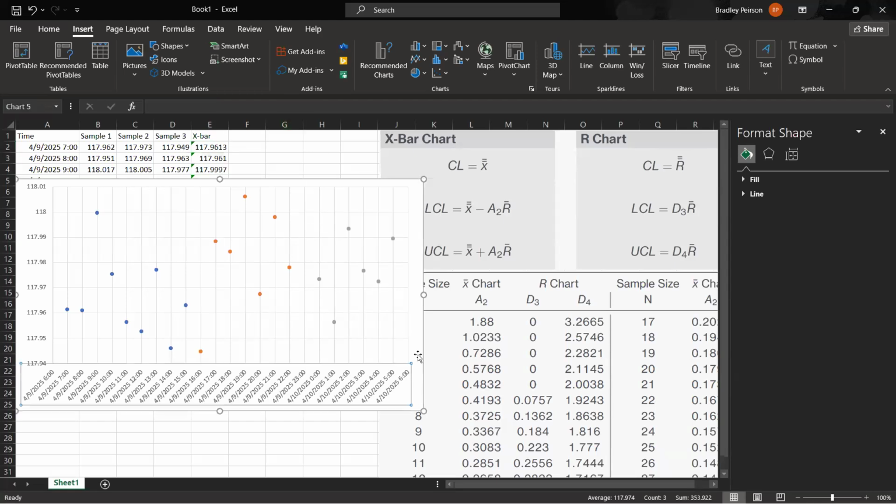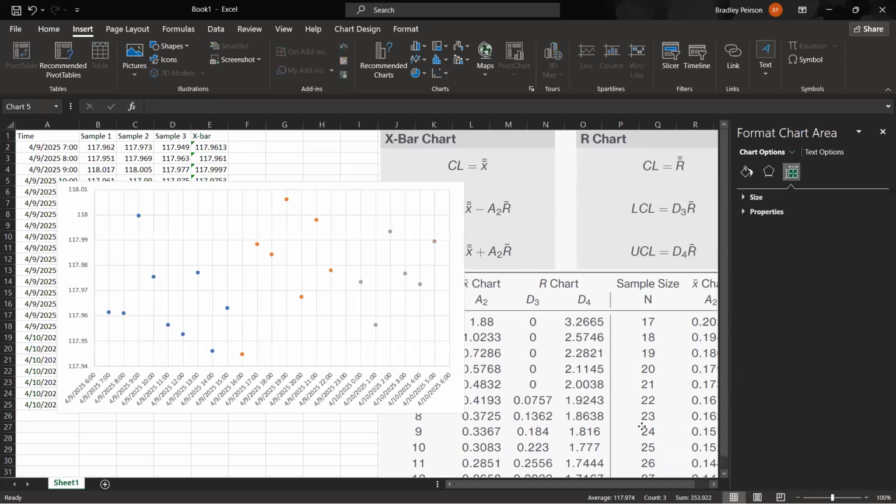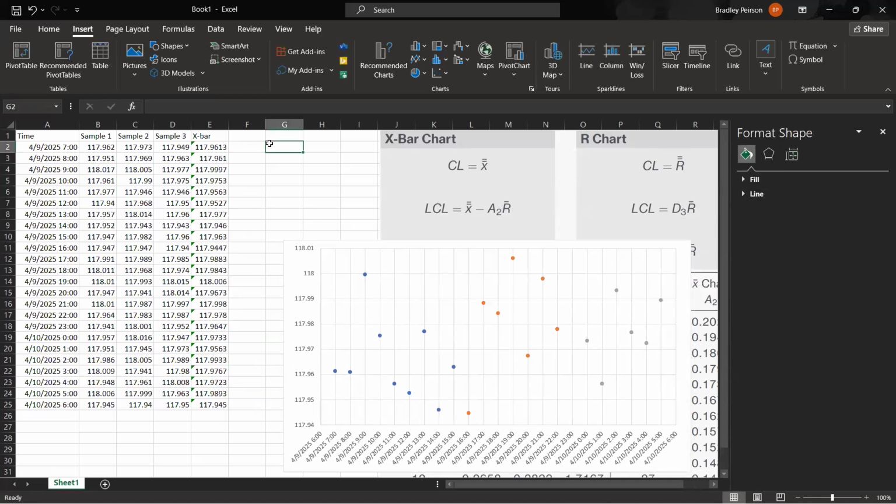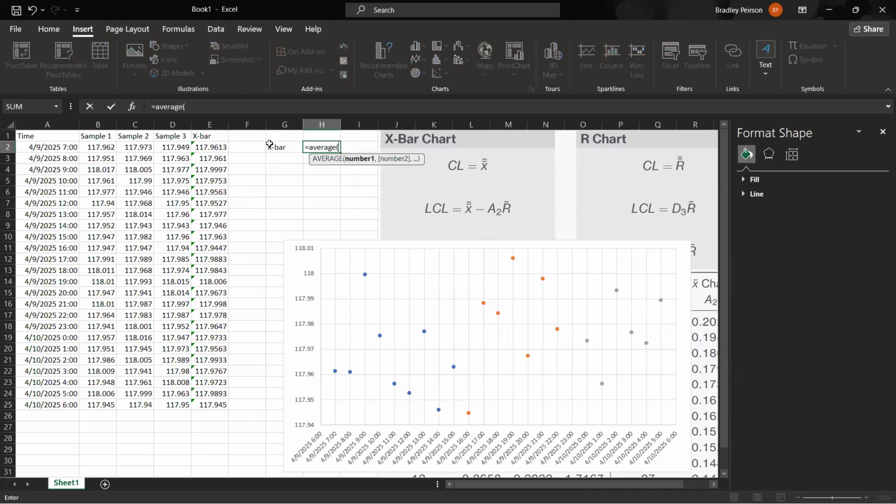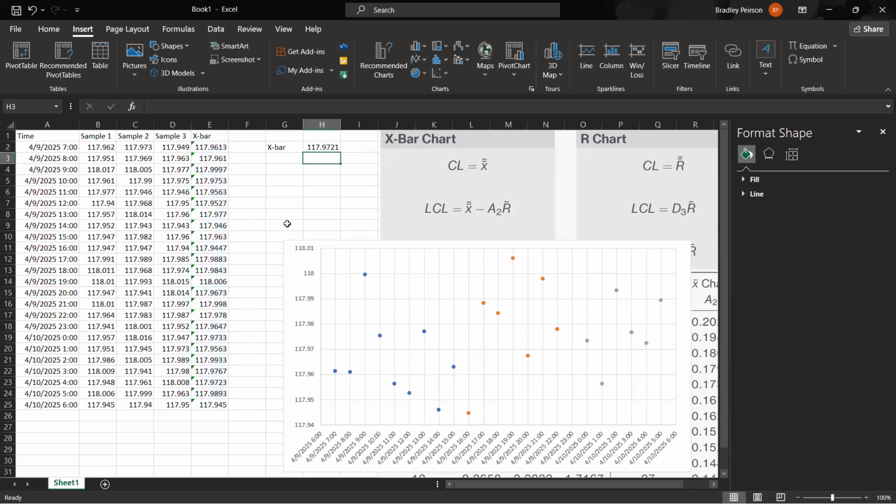So I'm going to go ahead and move my graph for now out of the way. And I'm going to label a cell X bar bar, and next to it, I'm going to hit equals, average, and I'm going to grab the whole X bar column. And close my parentheses, always close my parentheses. Again, Excel sometimes gets it right. It could automatically close the parentheses. I don't typically trust it, so I make sure to close them every time. And we now have the average of all of these X bars. That is going to be our center line.